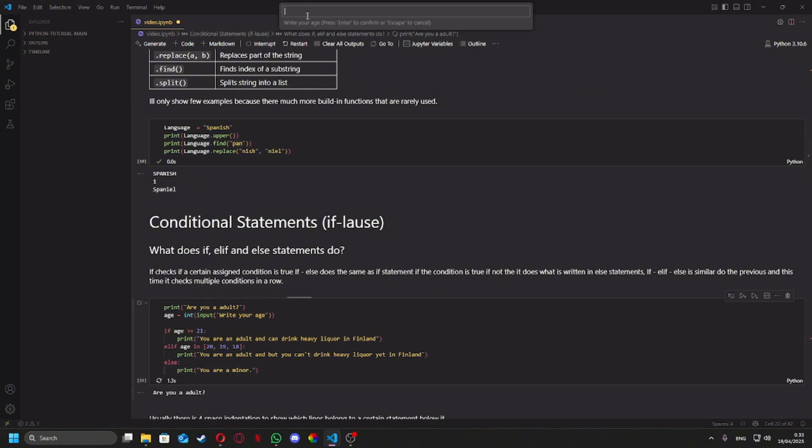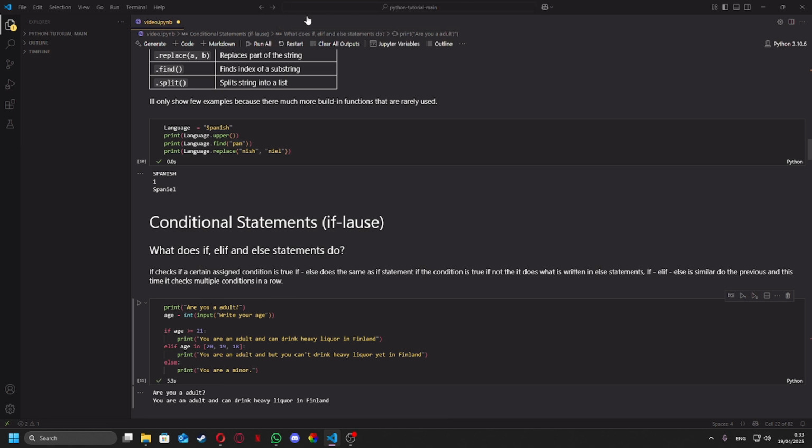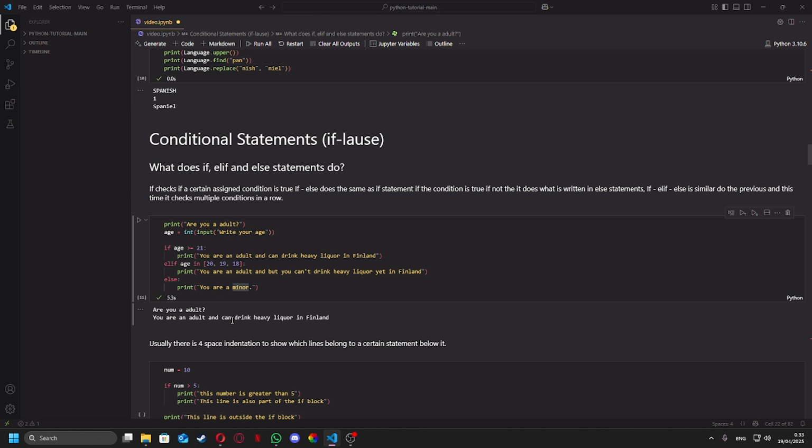So I can show you. Let's say I was 21, then this would print you are an adult and can drink heavy liquor in Finland. Then, my actual age is 20, so let's write 20. You are an adult, but you cannot drink heavy liquor yet in Finland, or at least buy heavy liquor in Finland. And let's say I was 17, then it would print you are a minor, because I'm under 18. So this gives you a different result depending on the age that you write.